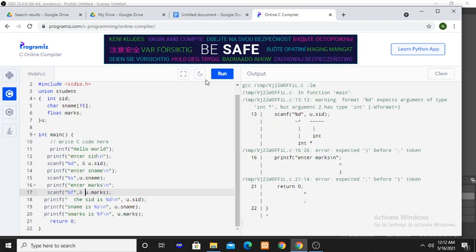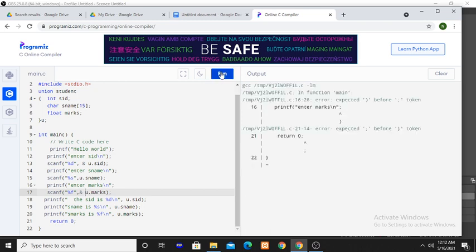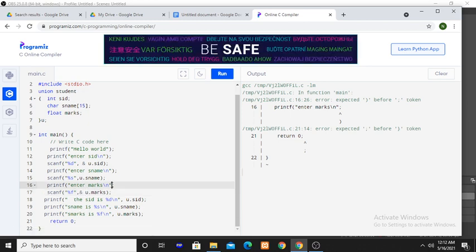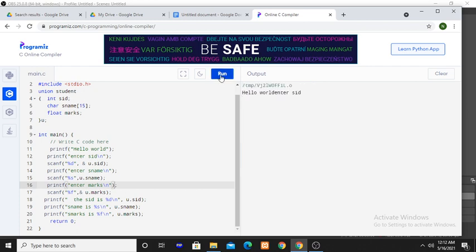Now run the program. Again one more error. What is it? SMarks, line 16 here, no parenthesis. Okay, now there is no error.